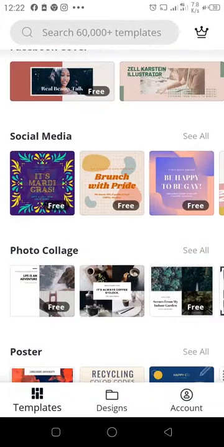Let's start. At the top you have the search area. Then you have something that looks like a crown, and that is what leads you to where you need to upgrade to Canva Pro.